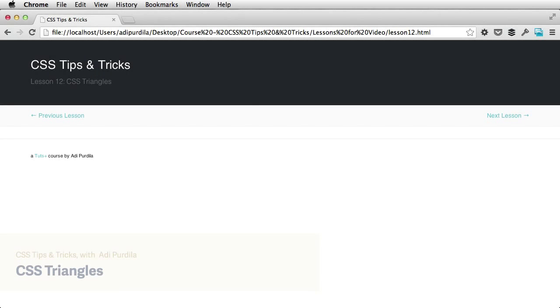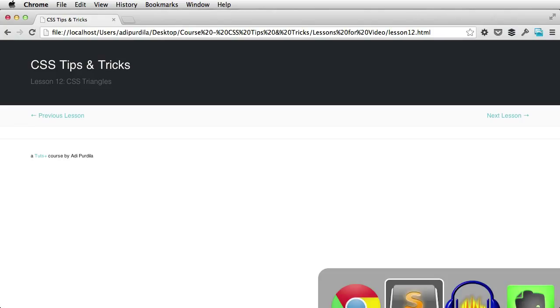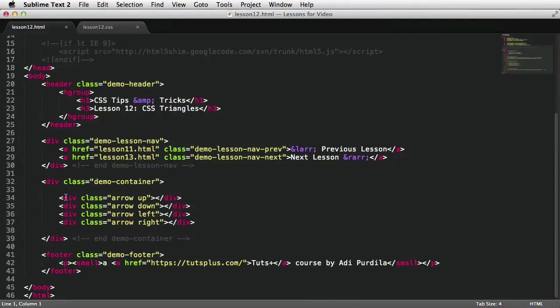Making shapes in CSS is really easy. We all know to make a square or a rectangle, right? But what about triangles? Well, let's find out. Let me show you the setup first. We have 4 divs with a class of arrow. It's a common class. And then additional classes for up, down, left, and right.